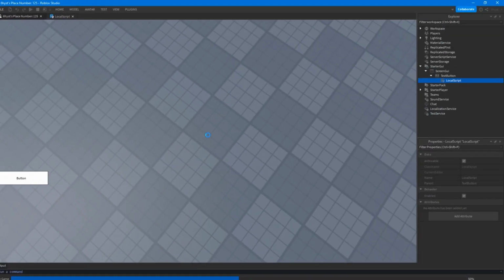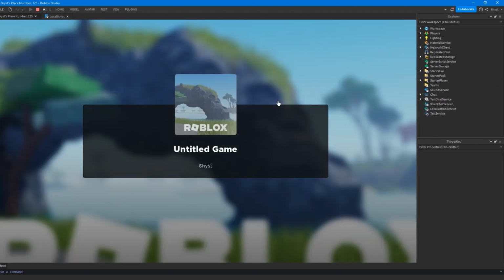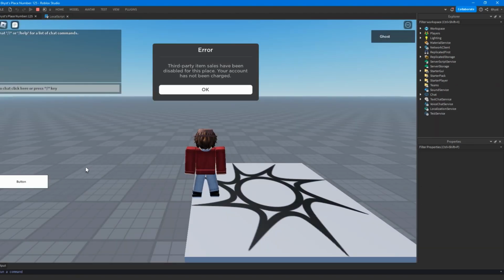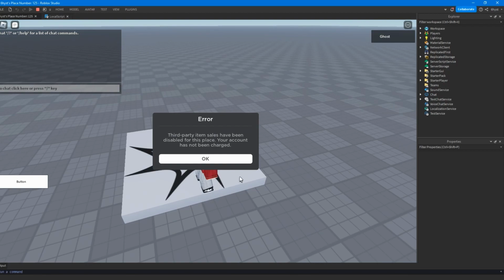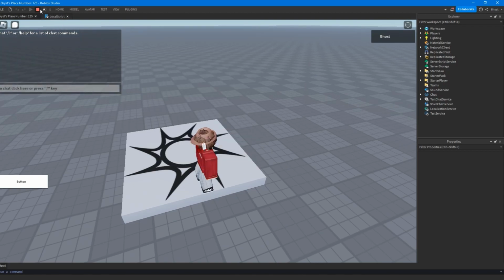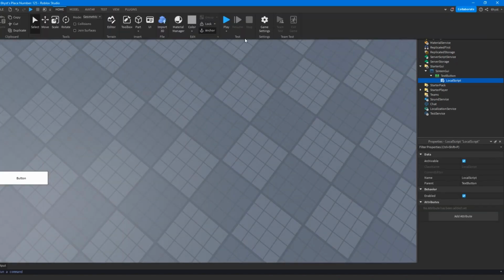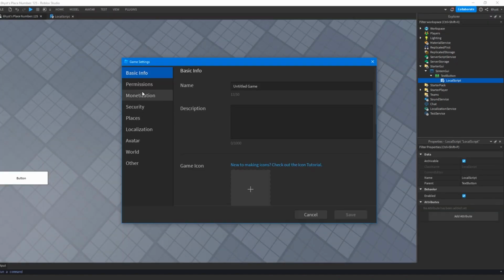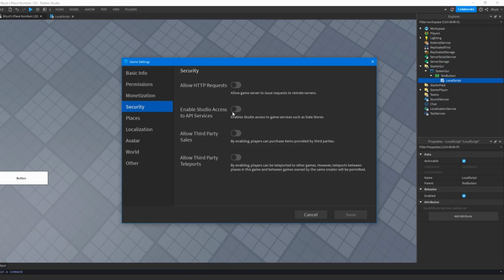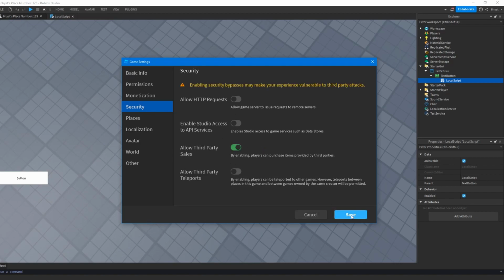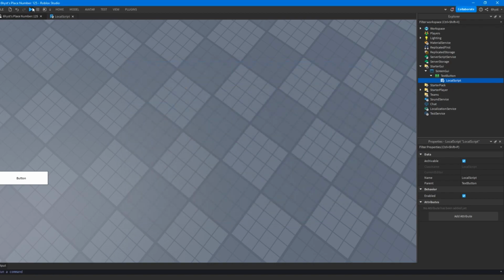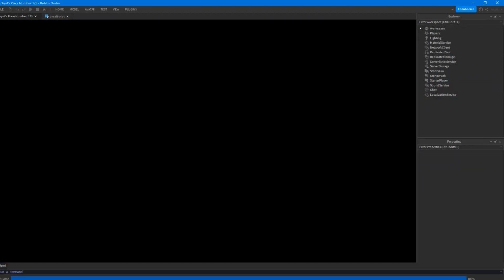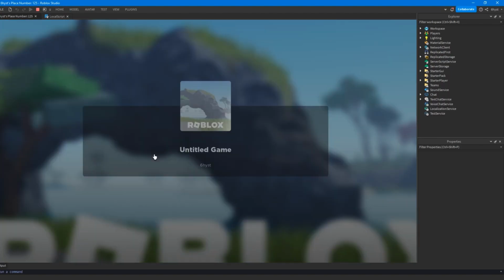So I'll go ahead and press play now, and once I click this, it says third-party item sales have been disabled for displays. Alright, whatever. So I'll go back to the game, go to game settings, I believe it's under security, and allow third-party sales. Alright, we don't care. Don't worry, I'm a pro scripter, guys. We don't have to worry about third-party attacks.